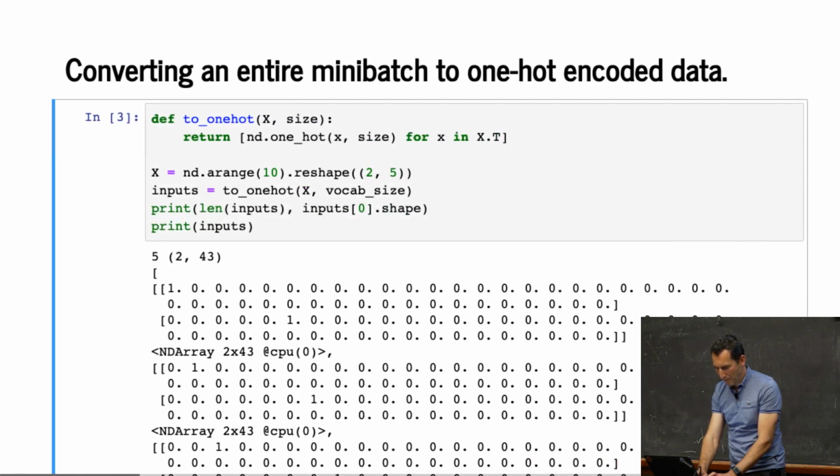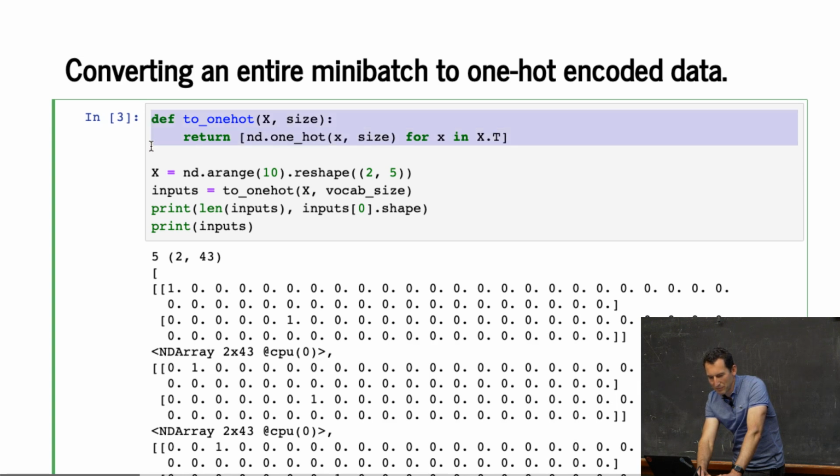Let's move on. Now, if I want to encode an entire mini batch to one-hot encoded data, then here's what I would do. Right, so I need to define a mapping to one-hot. And what it does is it basically, for all x's in the mini batch, converts it into this one-hot encoding.